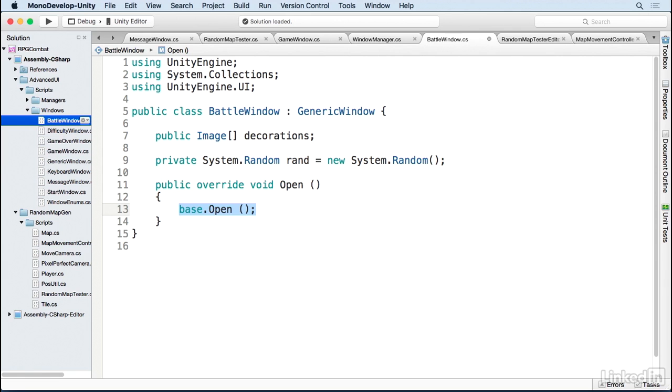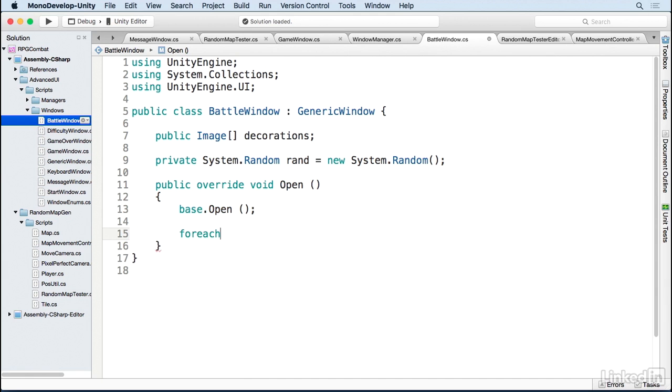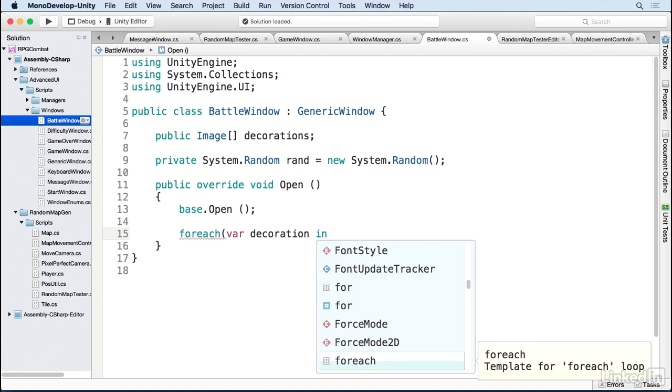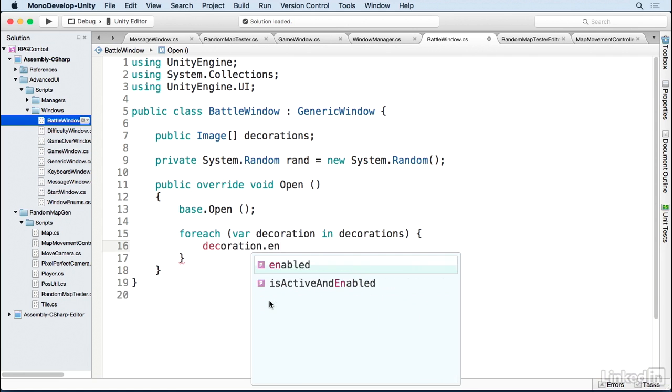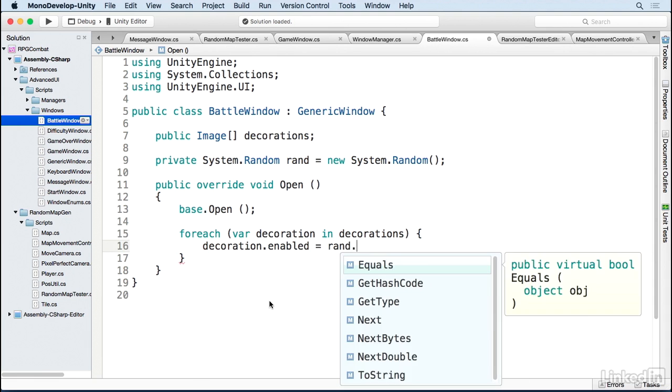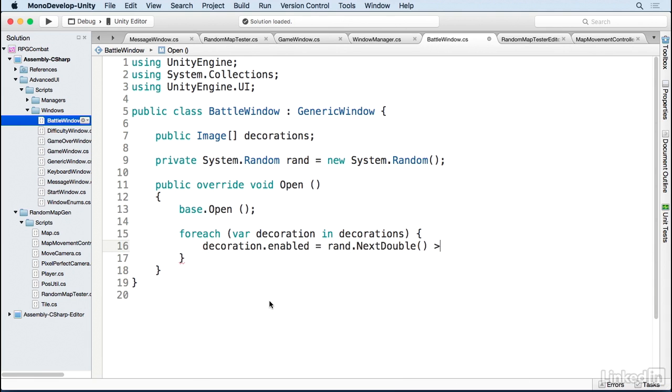Finally, let's override the Open method. And as we open up the window, let's create a foreach loop. We'll set a variable called decoration, and we'll iterate inside of the decorations array. And for every decoration, we'll simply set its enabled value to equal rand.NextDouble, and we'll see if the next double is greater than or equal to 0.5.